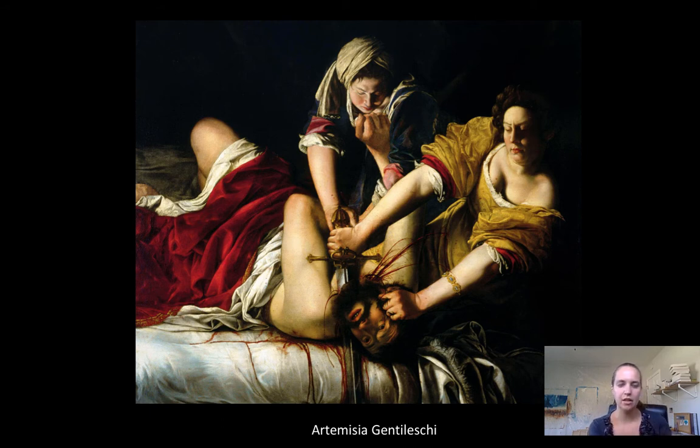And so in the court hearings, Artemisia was tortured to make sure that her account of the event was correct. She was actually tortured while they were interviewing her in the courtroom. And so obviously she had probably some trauma around that, and probably a lot of anger.